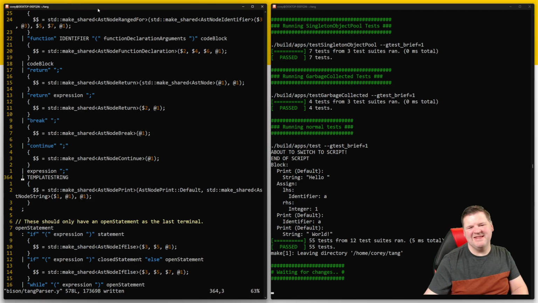Yep, looky there. About to switch. We got to the end of the script, blah, blah, blah. We've got our print hello, an assignment of a is equal to 1, and then a print of that, and then string world, and it evidently printed out the right stuff. Yes. So that is what it was. I had put the template string as an expression, and it is a standalone statement.